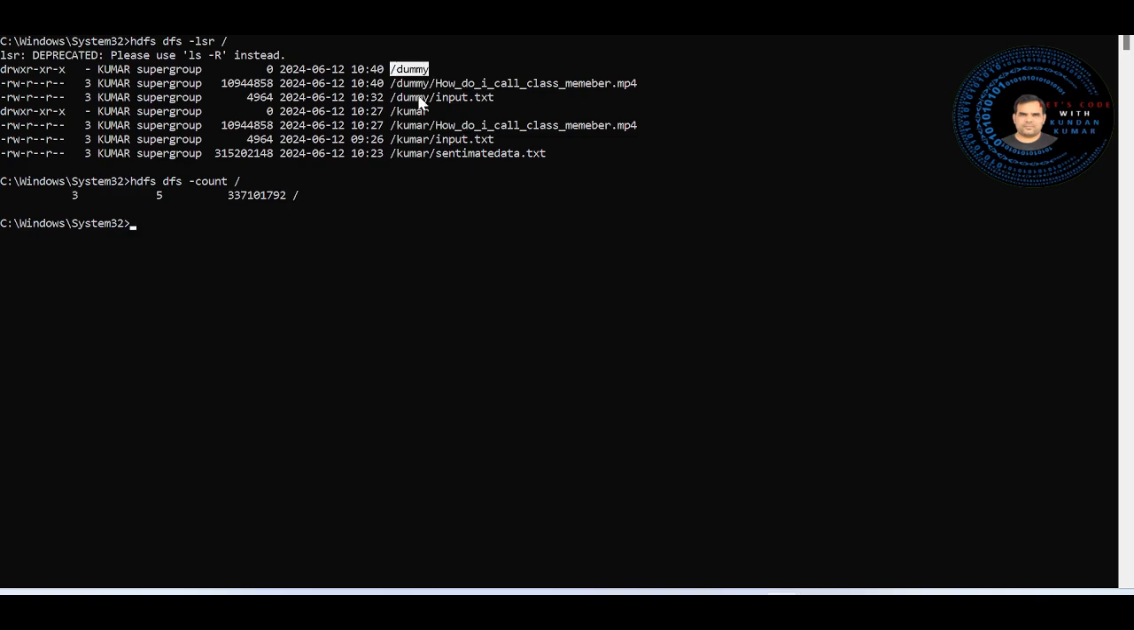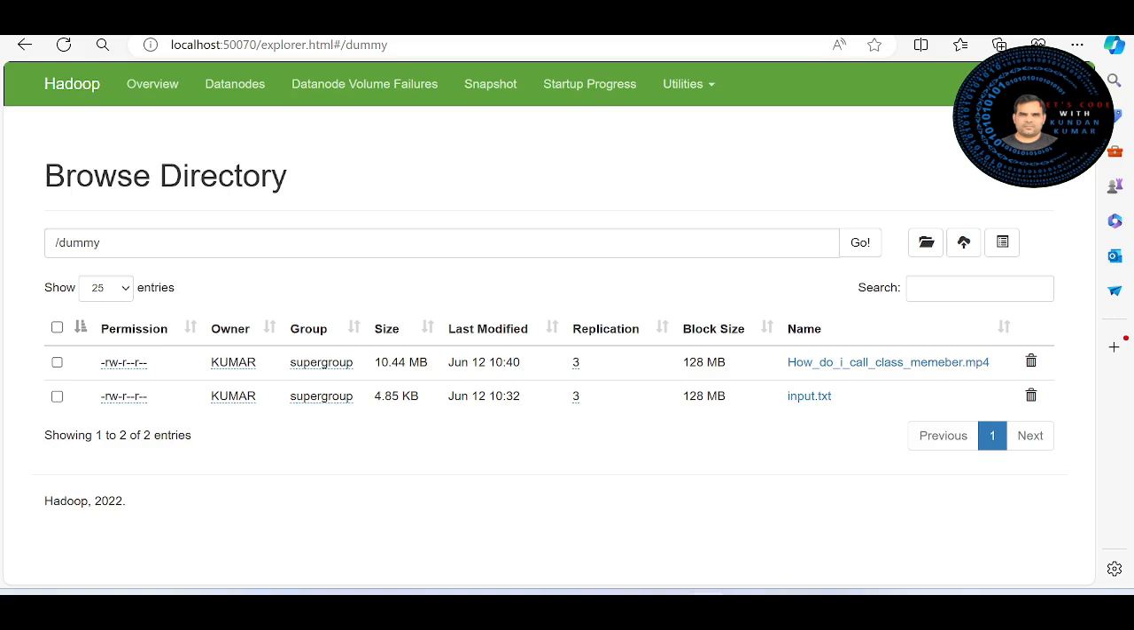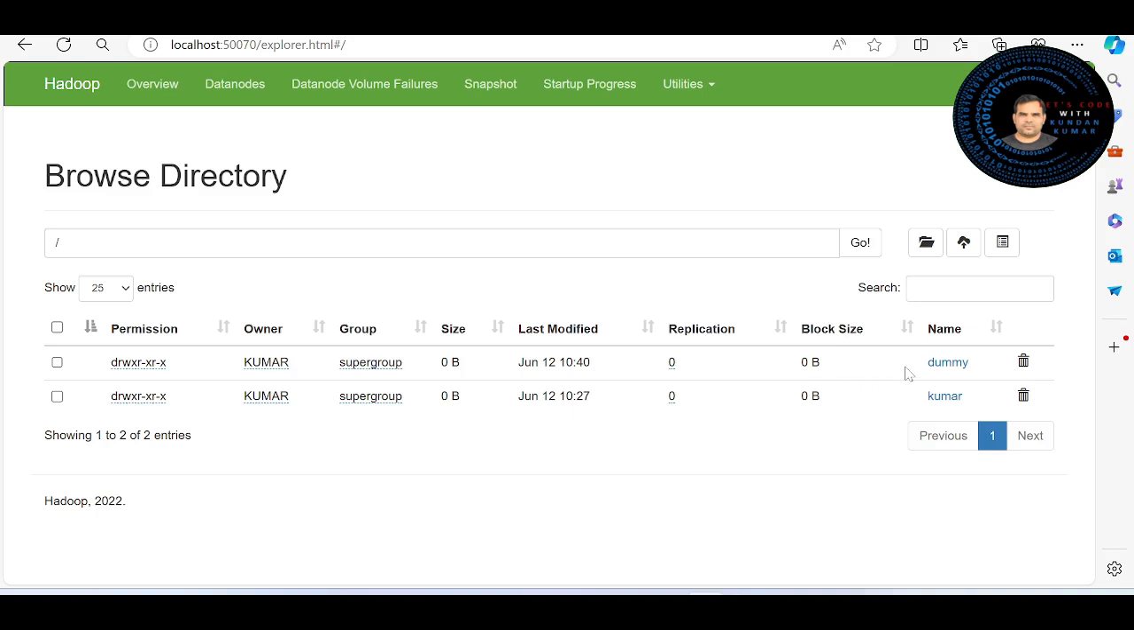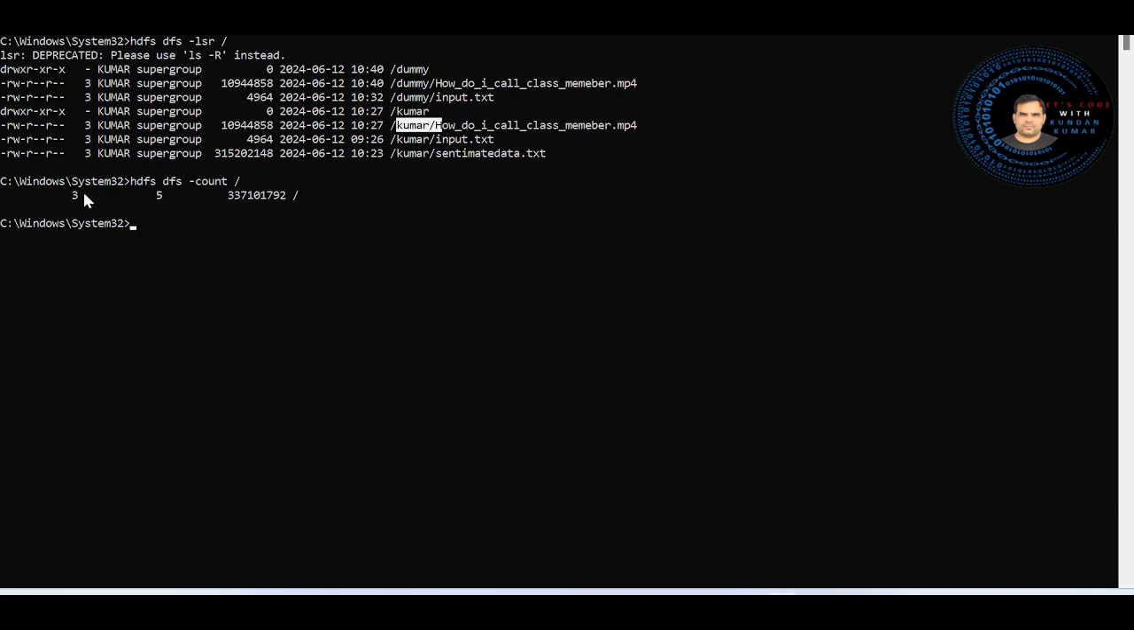One is a dummy, another is a Kumar directory. Let me show here from the explorer too. Let me go here, explore beginning. Oh, sorry. So you have one is a dummy, another is a Kumar. This is a 2 directory. But you will wonder why this is coming 3.